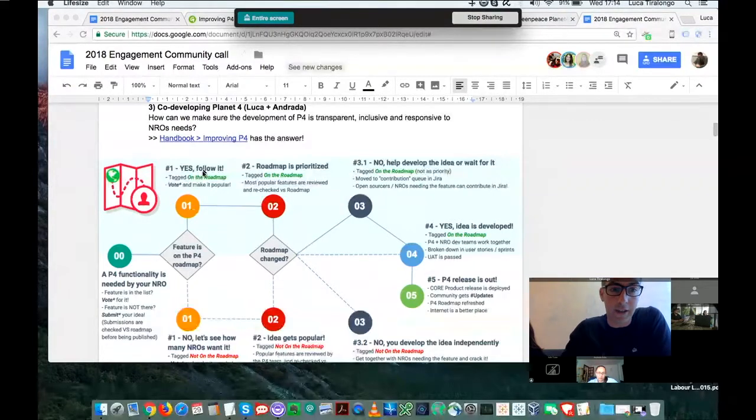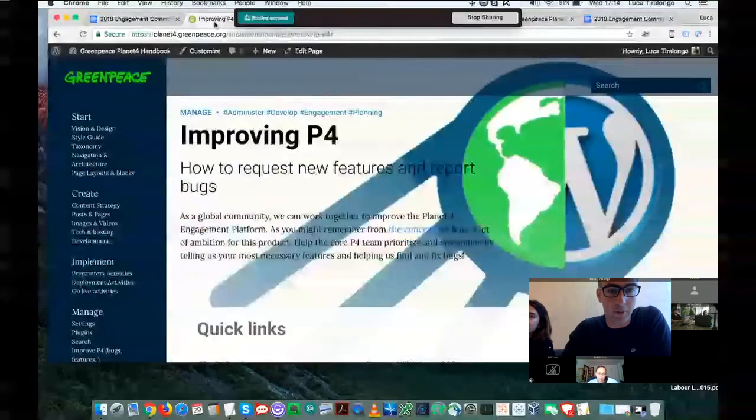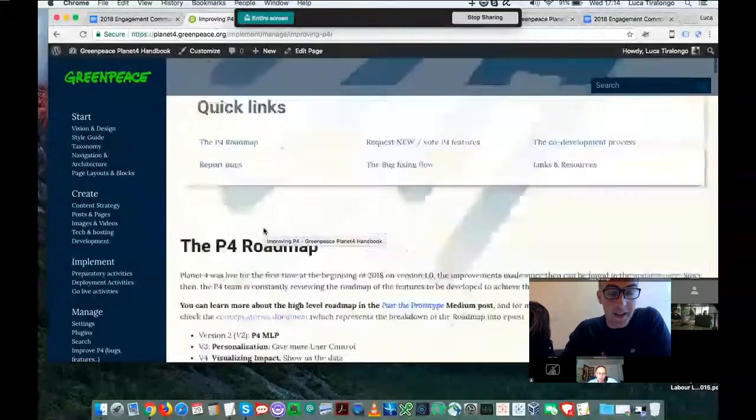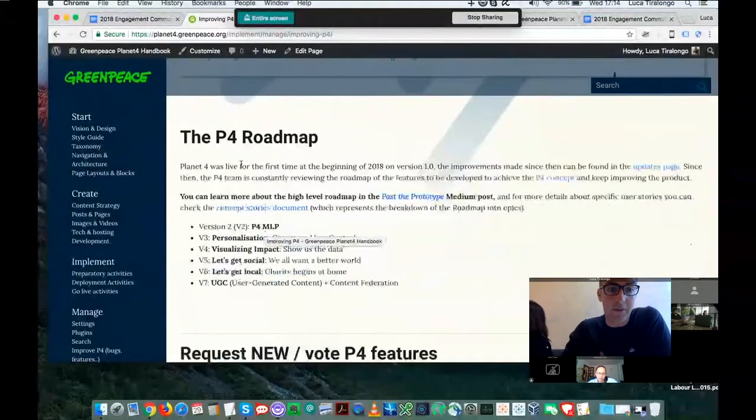If not, everything is in a handbook, Improving P4, which I promptly have open over here. Everything that you need is basically accessible from this page. It's also here, Manage, Improve P4.